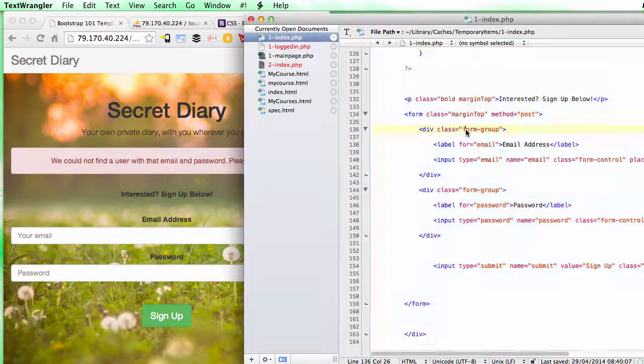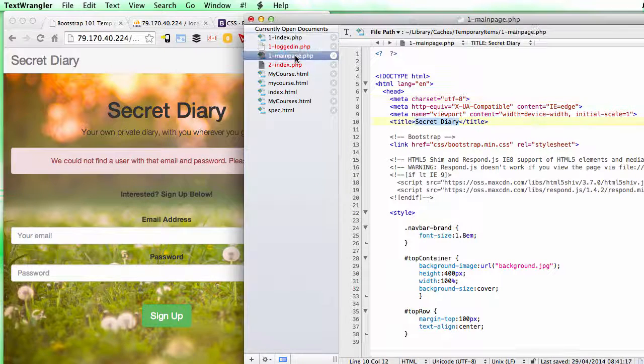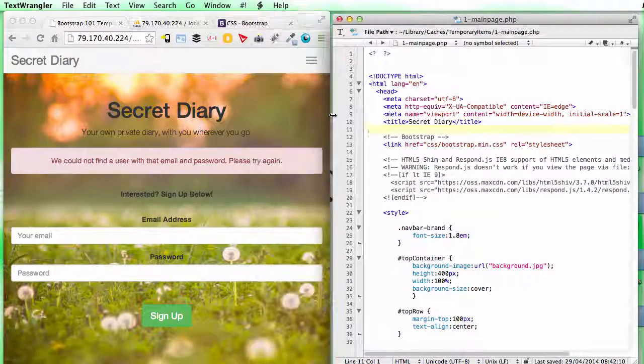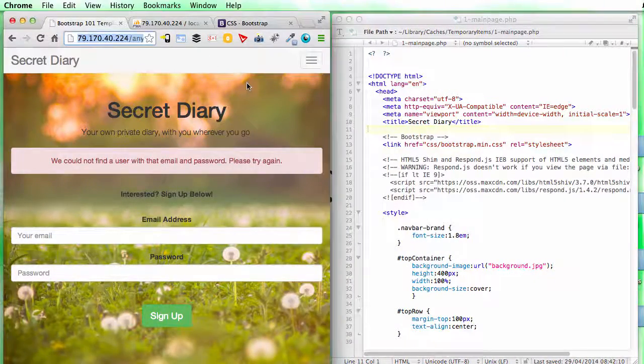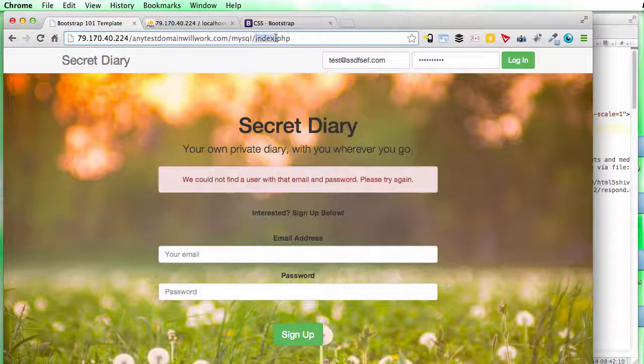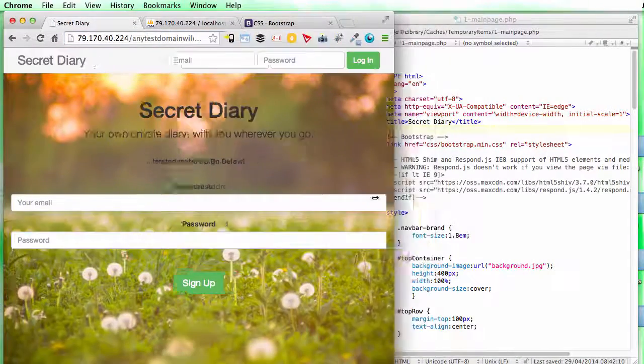While we're here, we'll change the title for this one too. We don't want to call it Bootstrap 101 template. And main page there. So let's switch over to our main page and start working on that. There we go. So at the moment it looks exactly the same.